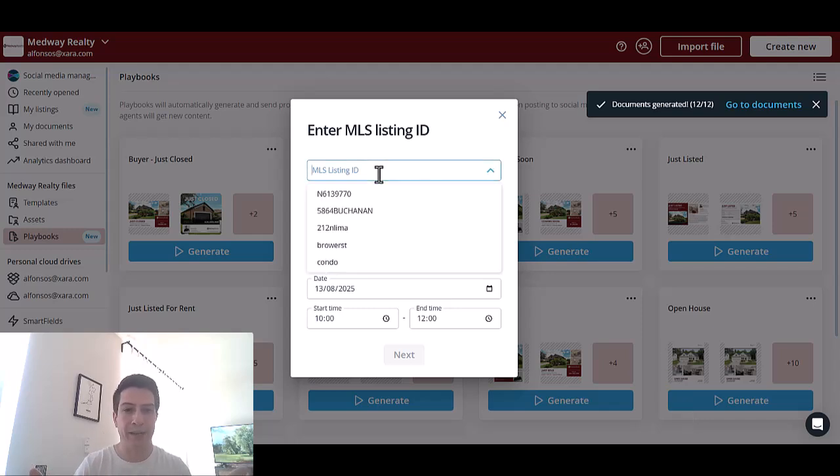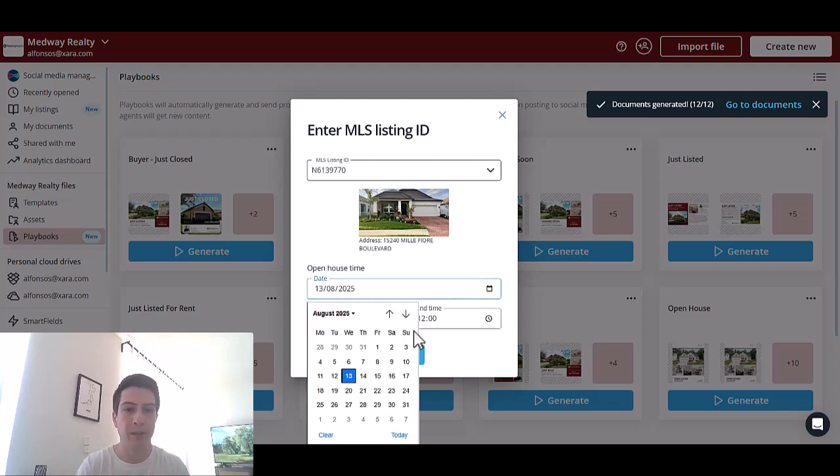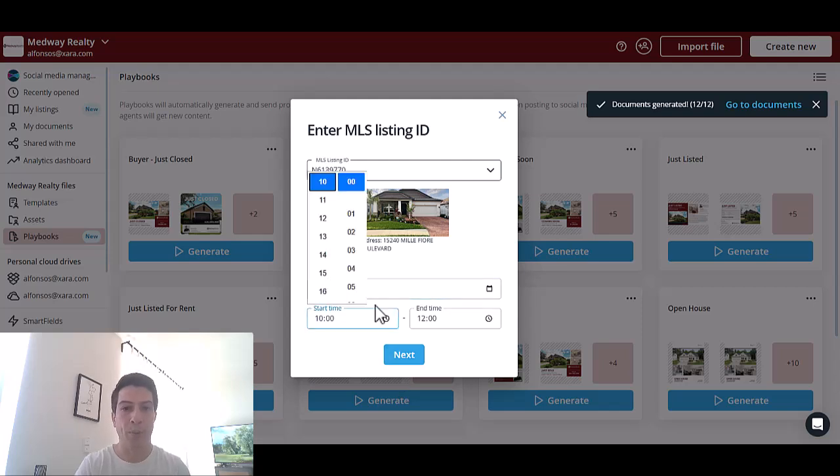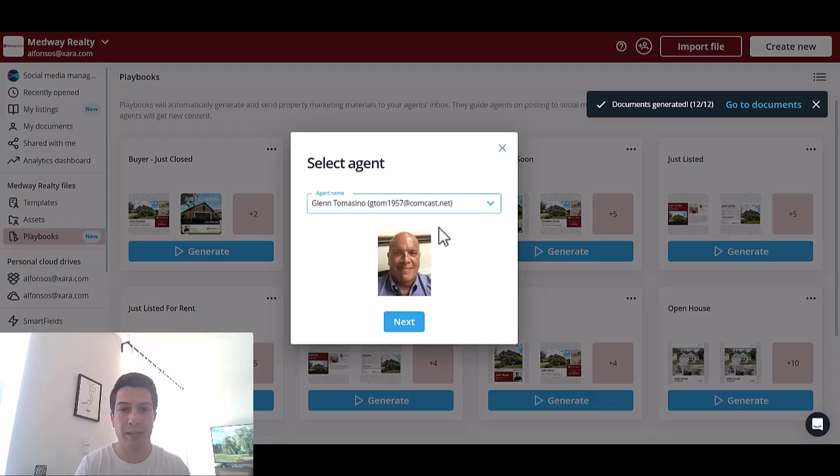A perfect use case or example that we have here is when you have an open house and the MLS hasn't recorded the event time yet, or it hasn't been entered into the MLS. So what you would do here is you would paste the MLS ID, you would select your open house time, and you would just add or select the agent that will be hosting the open house. Sometimes it's the listing agent, sometimes it's an agent that is doing it for them. So in this case, let's select the listing agent and hit go.